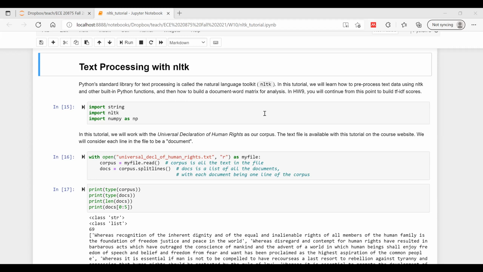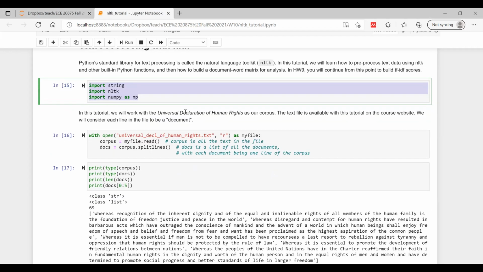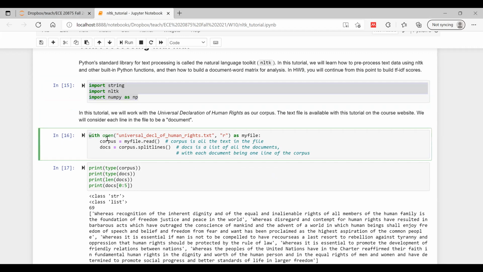So in this class, we introduce the natural language toolkit, NLTK. We start by importing NLTK and NumPy, a couple of libraries. Then we are going to load a Word document, which contains some human rights text.